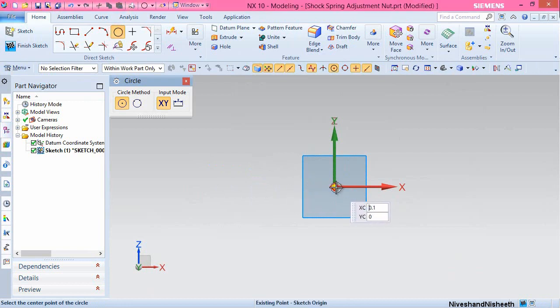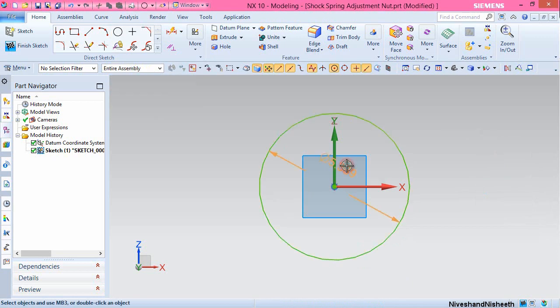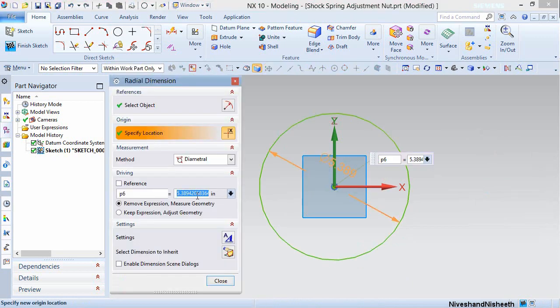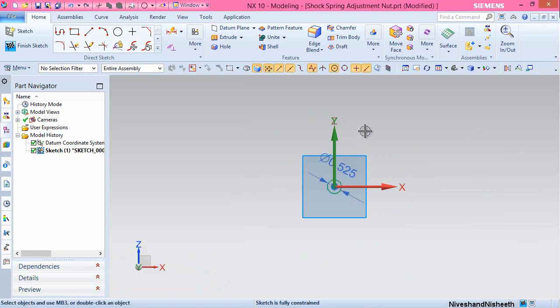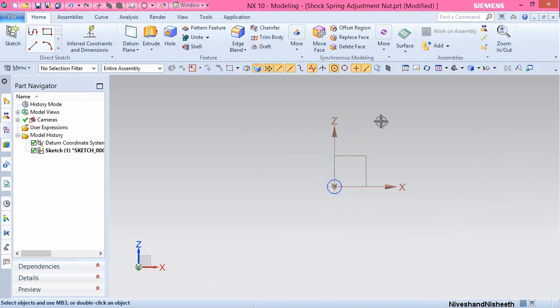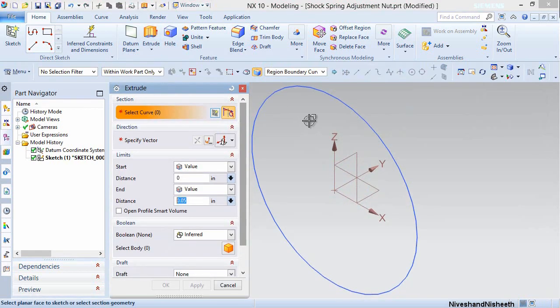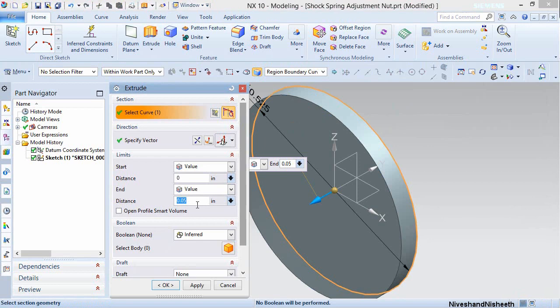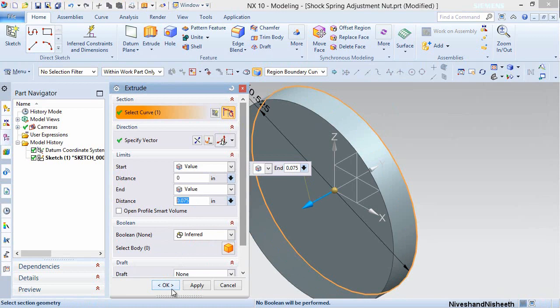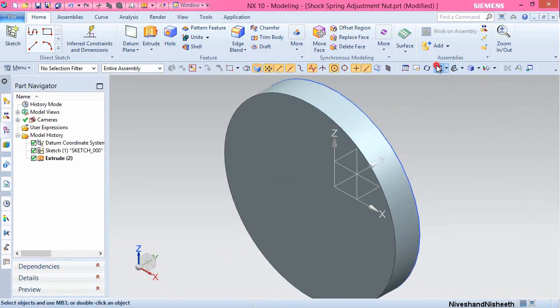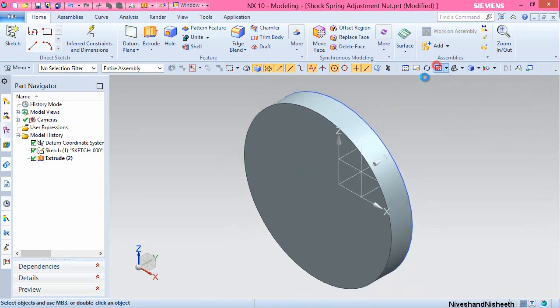Now we will create a circle from the origin point and its diameter will keep 0.525 inches. Okay, finish the sketch. So let me choose an isometric view. Activate the extrude command and select the circle. Set the distance value 0.075 inches and click OK to create extrude feature. Okay, now see here my first extrude feature has been created in the design window.